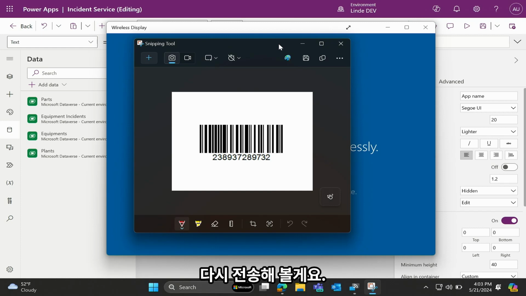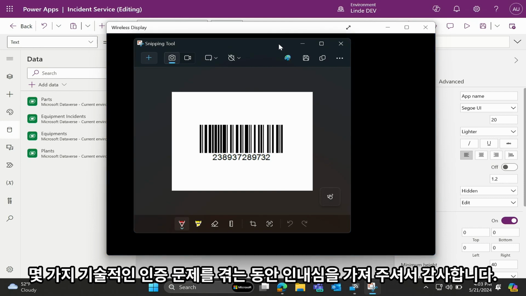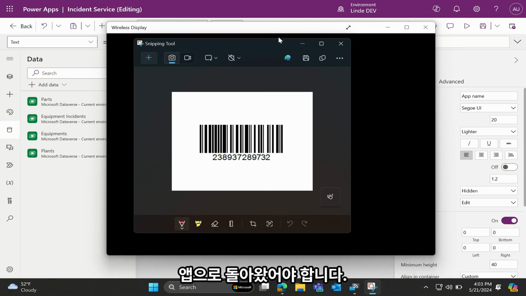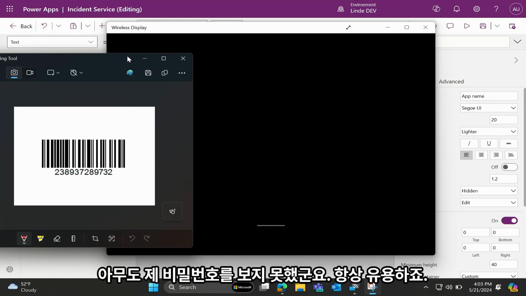And so let me recast. Appreciate the patience as we go through some technical authentication challenges here. Okay, we should be back to the app. No one saw my password, which is always useful.